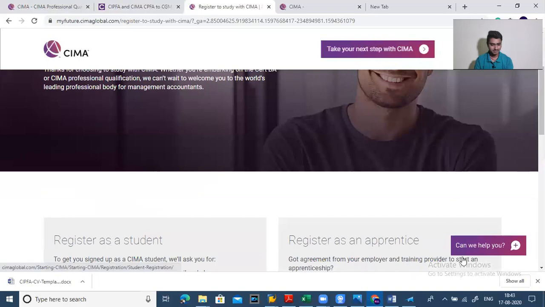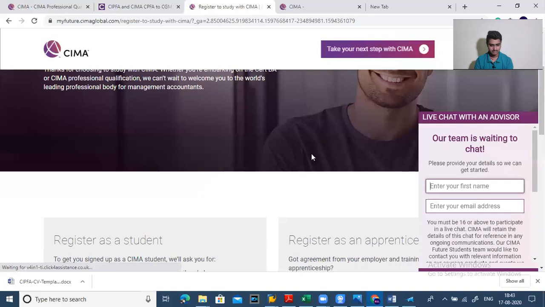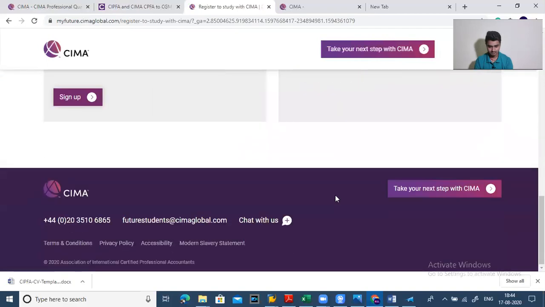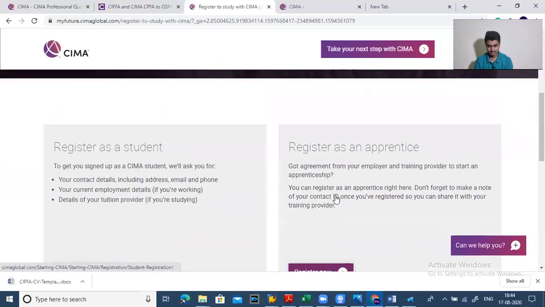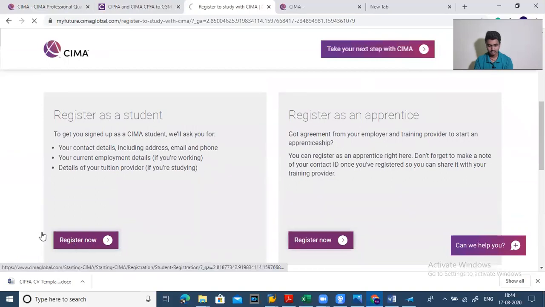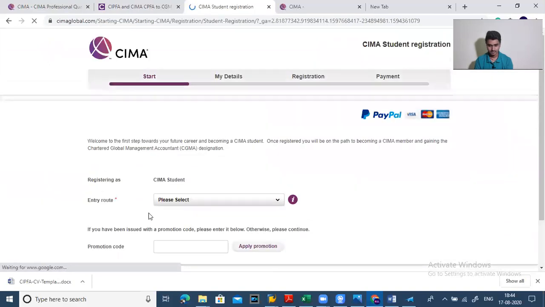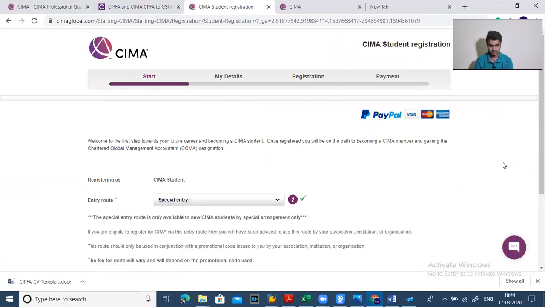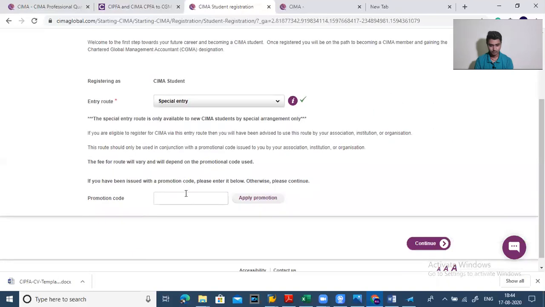Here you can also chat with CIMA members. In the chat box, enter your name and mail ID, and after that you can talk with them. You can ask them all your doubts. Register as a student, click here, and after that select the special gateway entry. Okay. After that, they will ask you for a promo code. The promo code is available on the CIMA site and the CIPFA site also. So just check for a promo code.